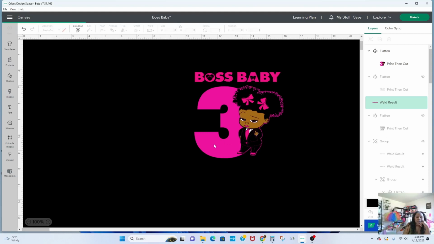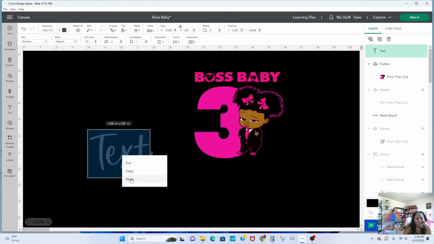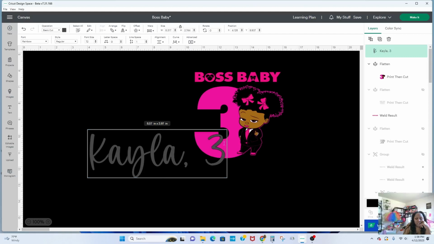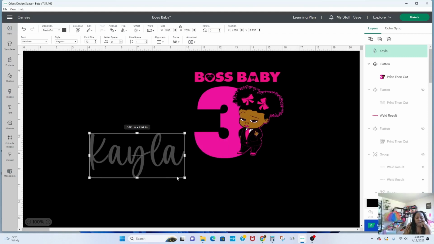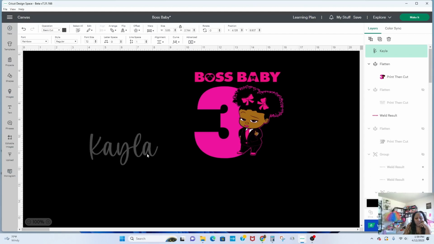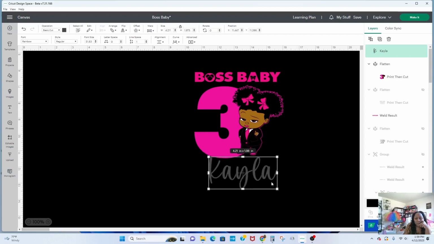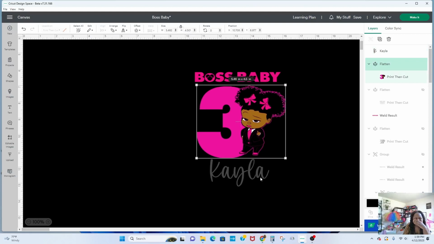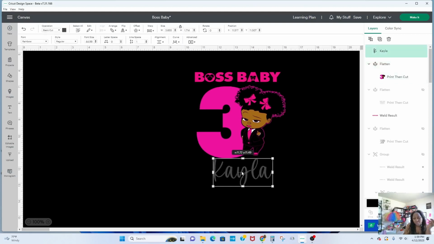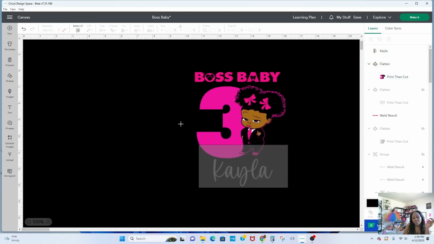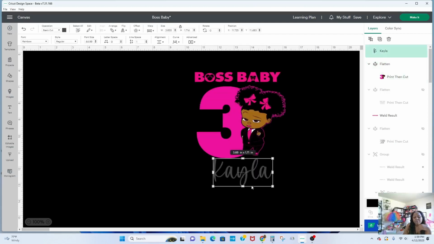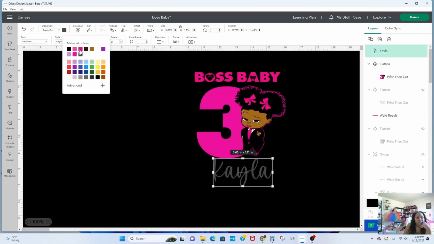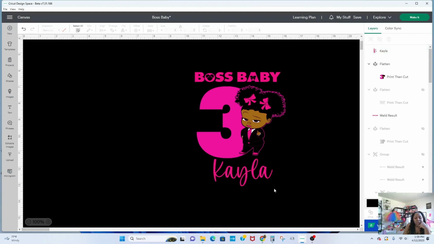So the kid's name, did I copy it? She is Kayla, she's 3 years old, so I don't need that. So this is also gonna be in pink as well, the same pink as the boss baby, the same color as the boss baby, so it's gonna be on vinyl as well. So let's assume this is not gonna be on vinyl. This is what I'm gonna do. I'm gonna change this, of course, to the pink that I'm working with, and boom.